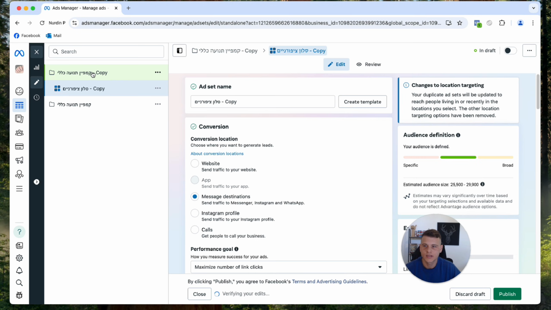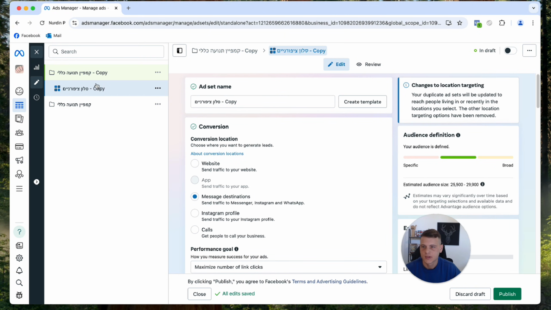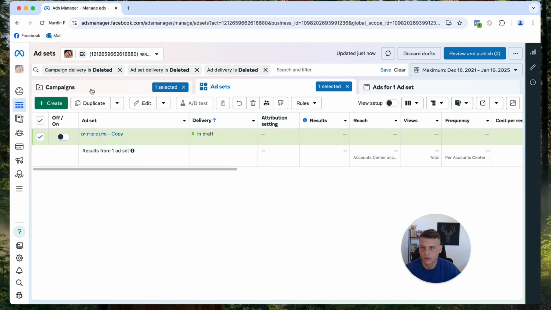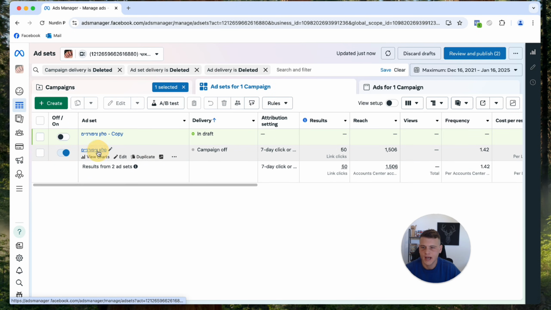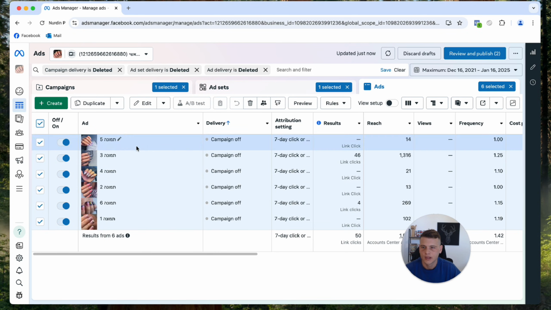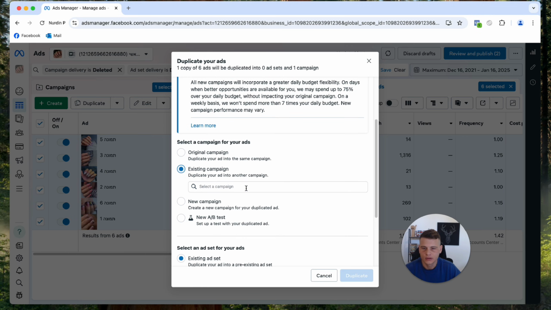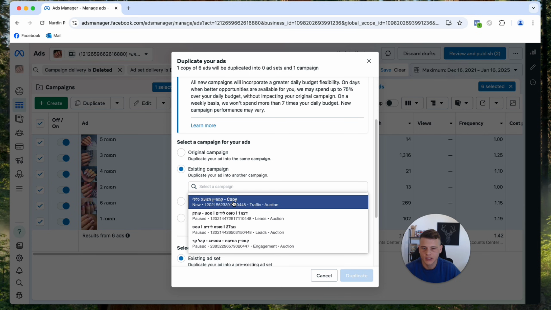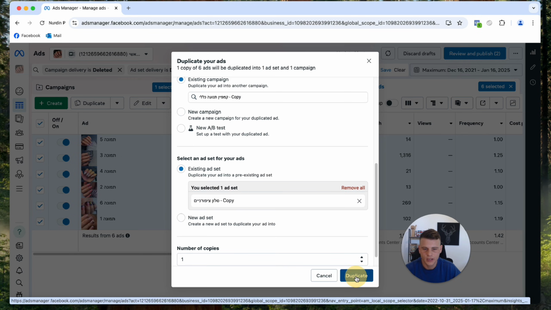All right, perfect. And as you can see, we have the campaign and we have the ad set, but we still don't have the ads inside. So let's go ahead and close that as well and go back to the campaign level and open up the deleted campaign again, and we'll open up the ad set, and now we can see all the ads over here, and we'll select all of them and we'll hit duplicate again, and we'll scroll down and hit existing campaign, click on the search bar, and we'll pick our duplicated campaign. And we also need to select the ad set that we want to duplicate the ads to. So we'll click on this search bar over here and click on the ad set, and now let's go ahead and hit duplicate. All right, perfect.